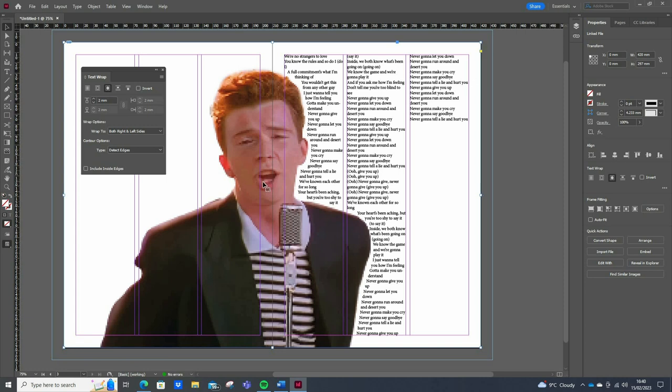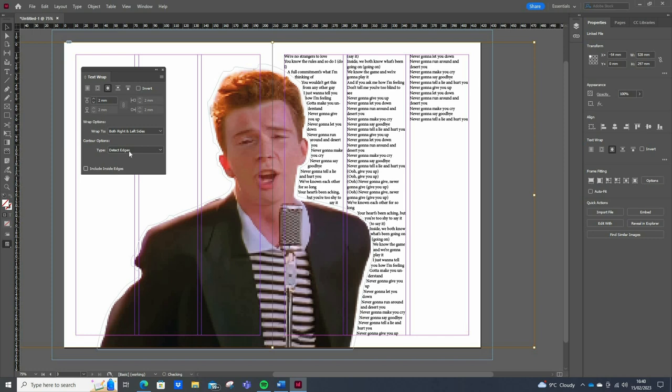That's basically it, really. That's how you do it with a nice and simple image, okay? The key thing there is to make sure your contour options are set to Detect Edges. I think it might work with graphic frame as well. I've not tried that before. Oh, no, never mind, ignore me. So, Detect Edges is what you want to use, all right?